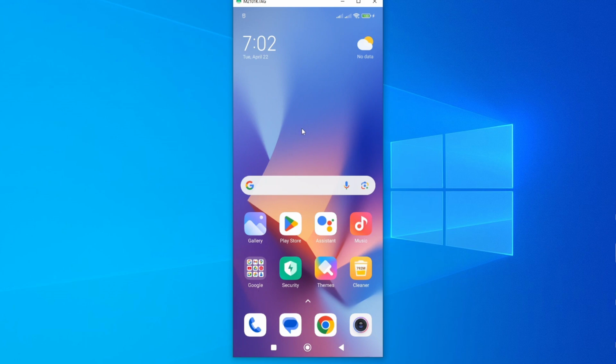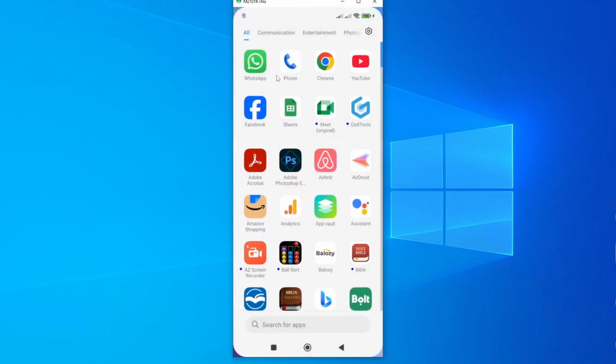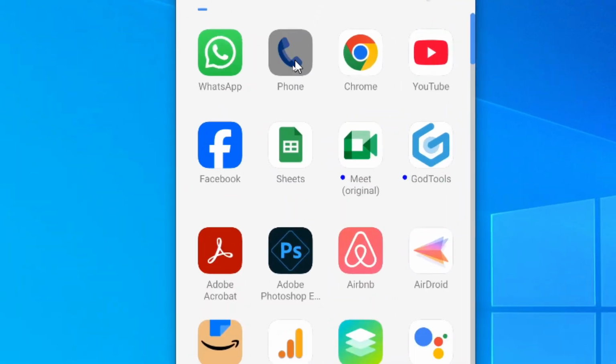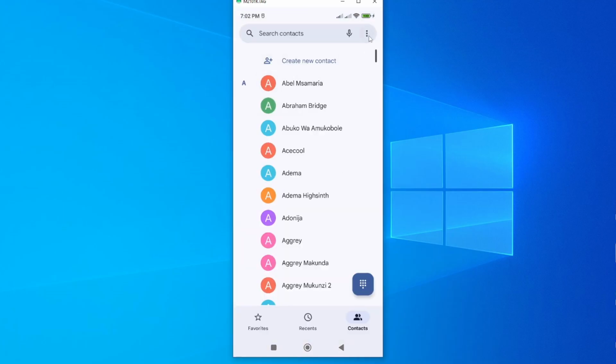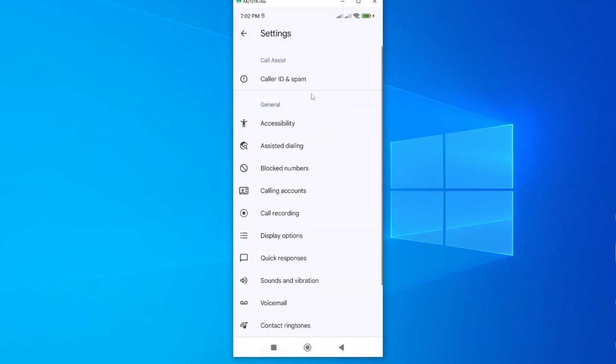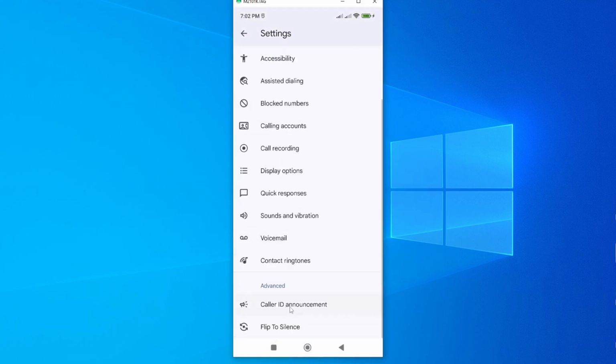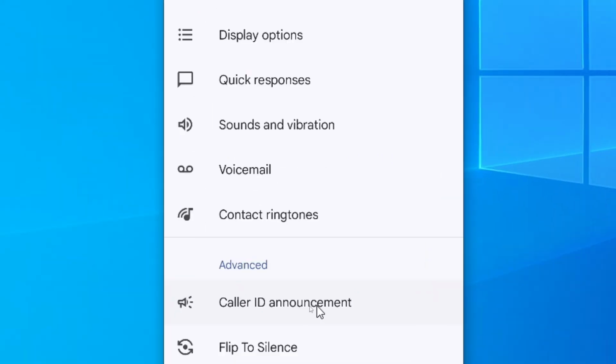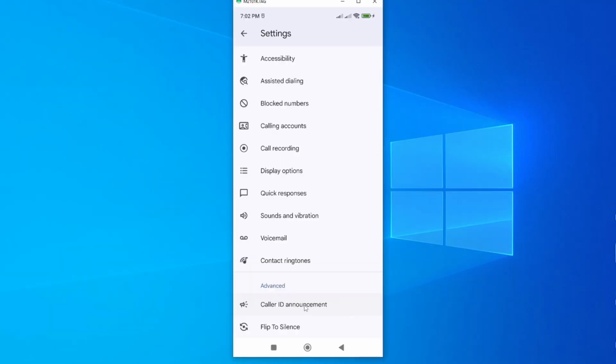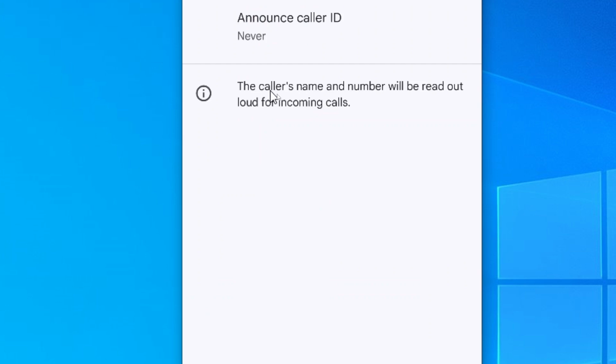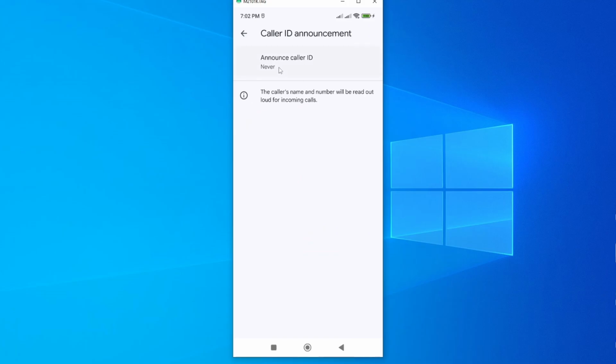To get started, go ahead and open your phone book, and I can just tap on this phone to access it. Under this, tap on this ellipsis for more options, and then tap on settings. Now under settings, scroll down until you see an option called caller ID announcement. If you go ahead and tap on it, you can see we are told that caller's name and number will be read out loud for incoming calls. Currently it is set to never announce caller ID.